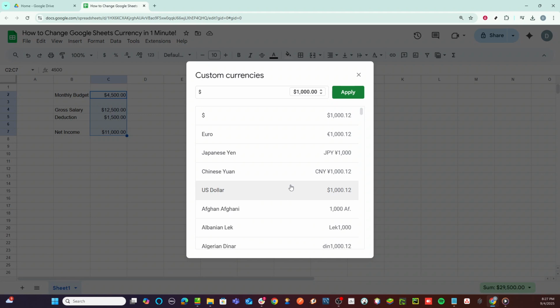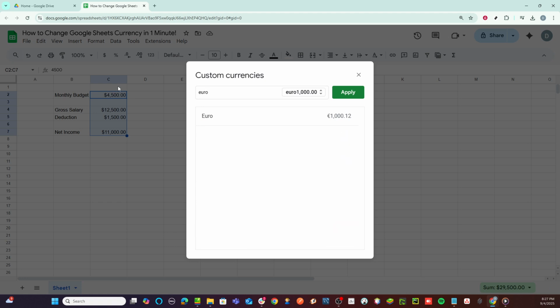Now, here's where you make your specific choice for currency. Look for the search field at the top of the window and type in Euro. Google Sheets offers a comprehensive list which you can search through, so if another currency is needed, you can type that in instead. After you type Euro, you will see it appear in the options. Click on Euro to select it as your chosen currency format.